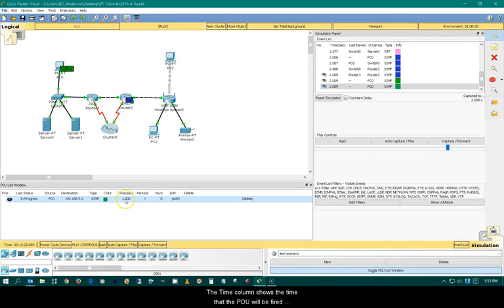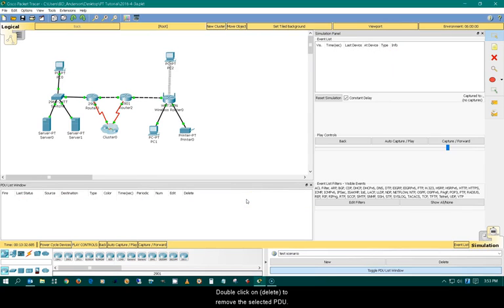The time column shows the time that the PDU will be fired in regard to the event list timeline. The periodic column indicates whether the PDU is repeated or not. The number column indicates the order in which the PDU was created. PDU settings may be modified by double-clicking on Edit. Double-click on Delete to remove the selected PDU.